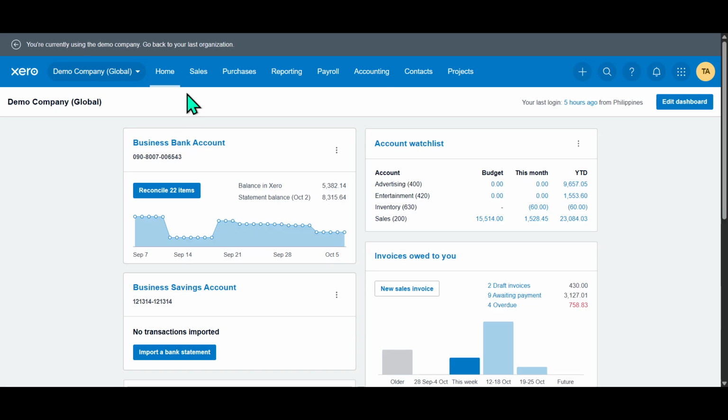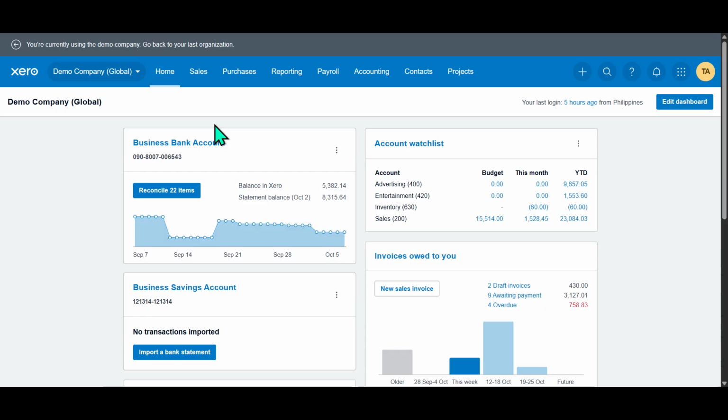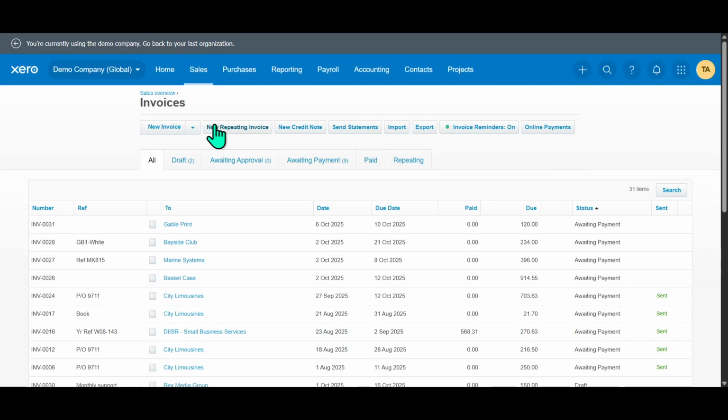Start by navigating to the top bar of your Xero dashboard, where you'll find various options available to you. Look for the option labeled Sales and give it a click. Doing this will reveal a drop-down menu, allowing you to select specific sales-related features you're interested in. From this drop-down, you'll want to choose Invoices. This action will lead you directly to the section where all your invoices are neatly listed.